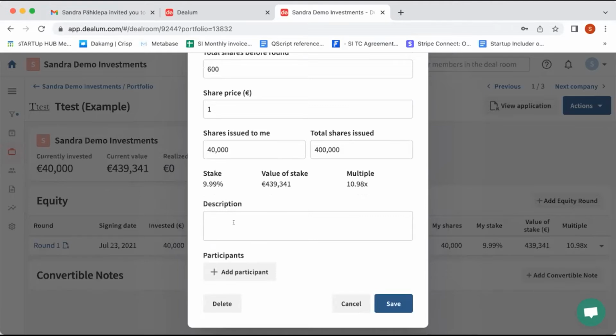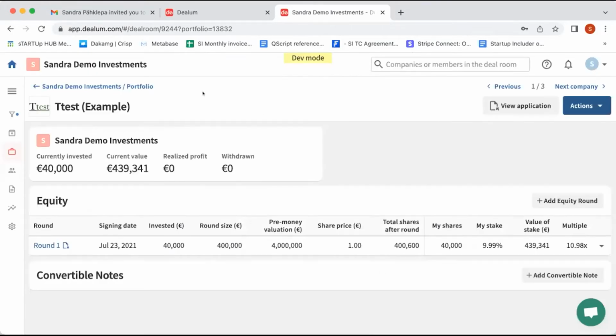We also have the description box. So if there's some kind of information that you want to add that doesn't suit anywhere else, you can add it to the description. And this is how you would bring over the investment information from another deal room.